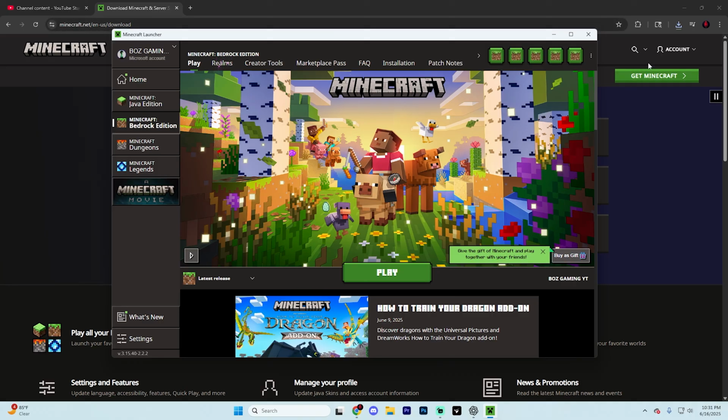Now, if you're not logged in on the website itself, it'll prompt you to log in on the launcher. To do this, go up to the top left corner and click on it, and from here you'll see a sign in button. Go ahead and hit sign in with your Microsoft account.